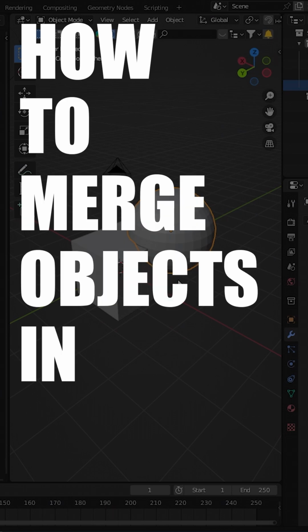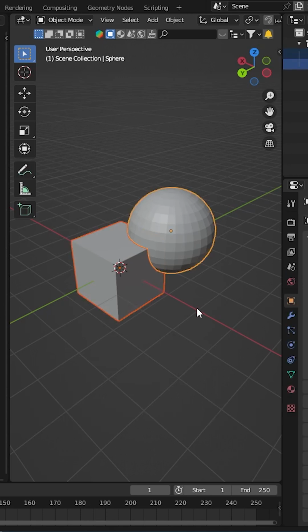How to merge objects in Blender. Method 1. Merging with join. In object mode, shift select the objects you want to merge. In this example, we'll merge the cube and the sphere.